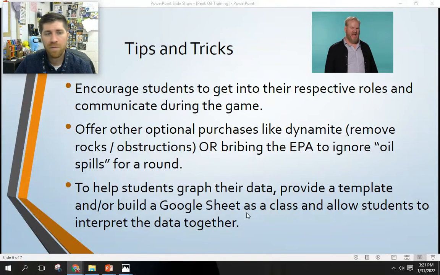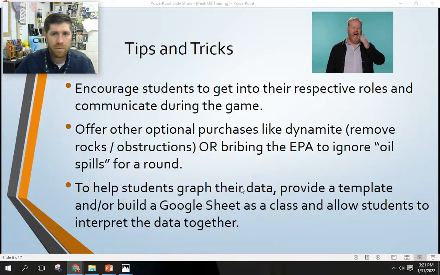And then you can offer other fun things. Like if there's too many rocks in the way, you can offer like dynamite, where they're clearing out a little bit of the materials. And then also, it's really a good idea to share that Google Sheet as a template, or just sharing it as a class document. That way you're not wasting class time doing the setup phase.